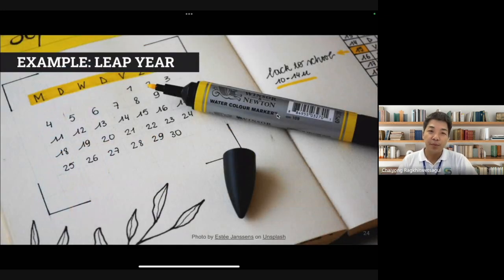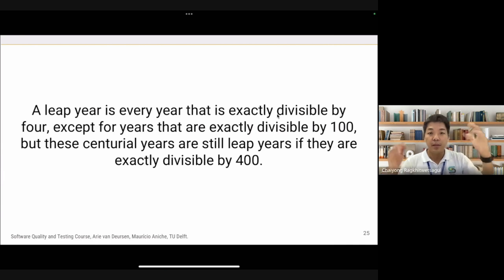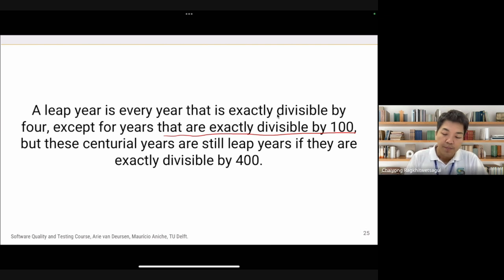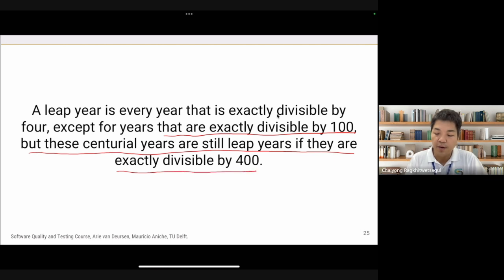So let's go through one example. This is an example of a leap year program. Okay, a leap year means a year that has 366 days, or the year that has 29 days for February. Okay, so the explanation of the computation is like this. We can consider this as a system spec. A leap year is every year that is exactly divisible by 4, except for the years that are exactly divisible by 100. Okay, so this is one exception. But these century years are still leap years if they are exactly divisible by 400. So try to understand the spec a bit.